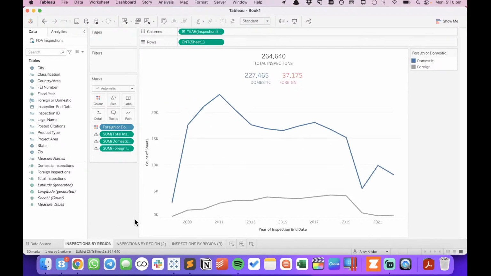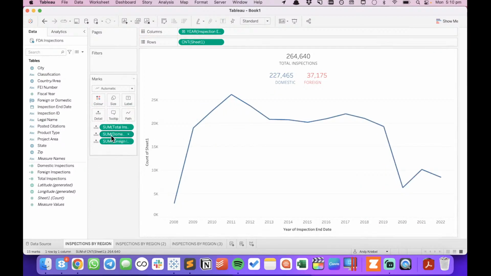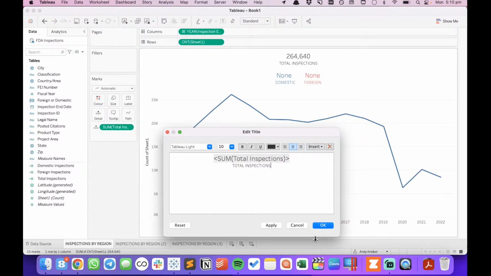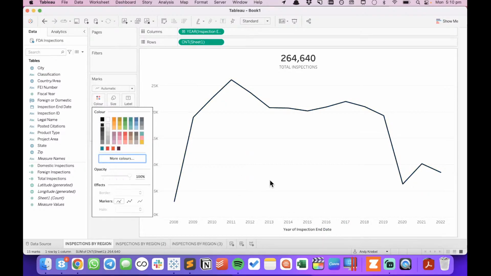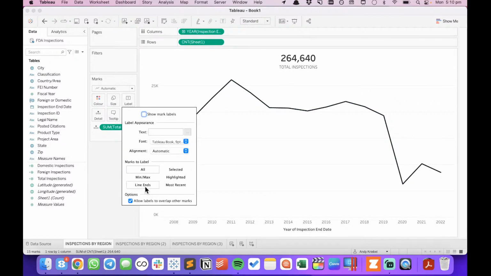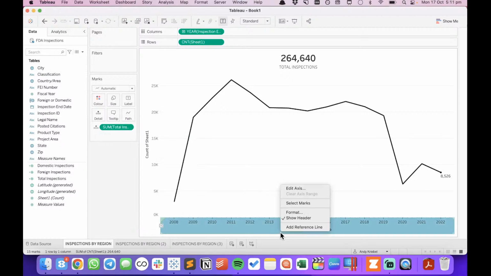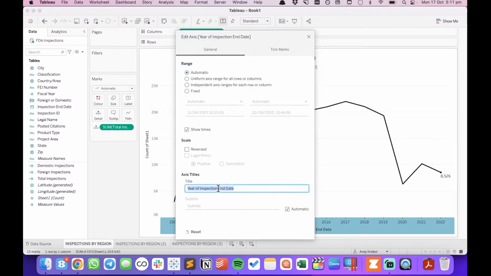And I'm going to call this one, this is just going to be my total inspection. So let's get rid of the breakdown. Get rid of that and get rid of that. Okay. So this is just my total inspections. So let's make this one maybe bold, maybe make it 22, something like that. And then let's make this line black. And I'm going to label the end of the line, the most recent. Okay, something like that. So let's edit the axis and get rid of that.